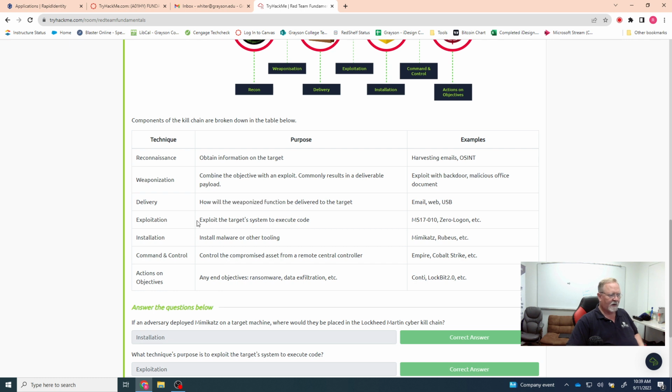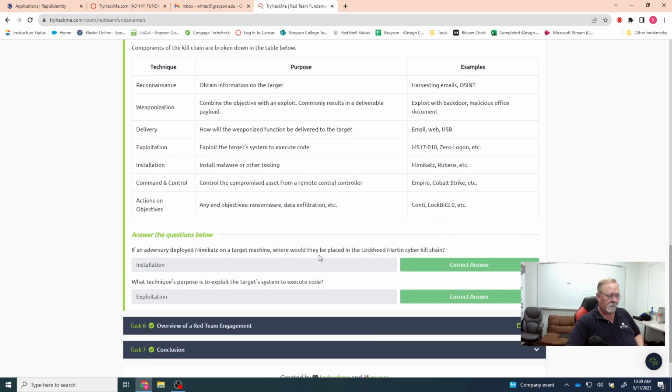Then run the exploit so that you can hack into the target system. Once you've done that, you'll use your exploit to load up some malware. Then you'll run the malware, take over a machine inside the target network, and then do whatever it is you plan to do. Ransomware, stealing data, whatever. So that's the general outline for an attack that Lockheed Martin uses when they're defending.